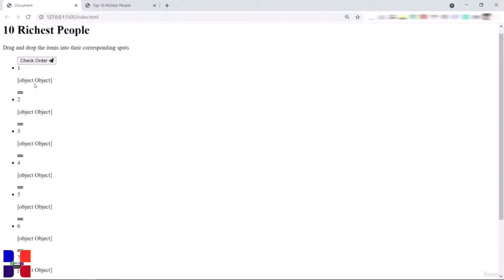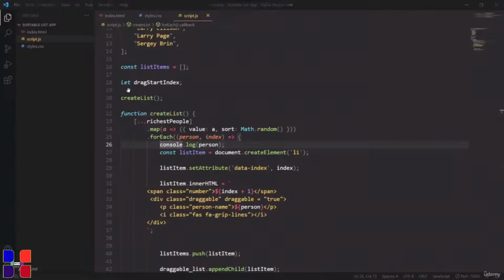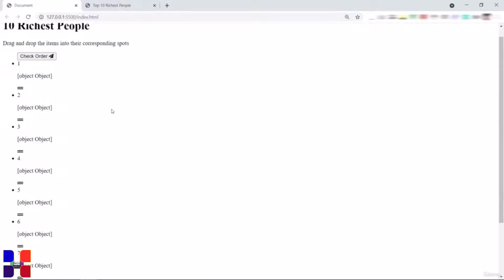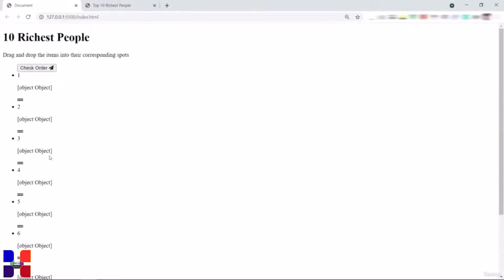And as you can see here, the person name is converted to an object, as we are using this function to generate an array of objects. So it has converted all the list items into an array of objects, and it is being displayed here.